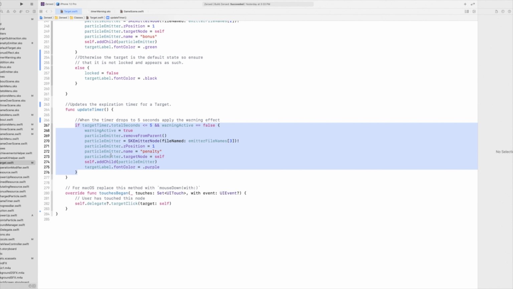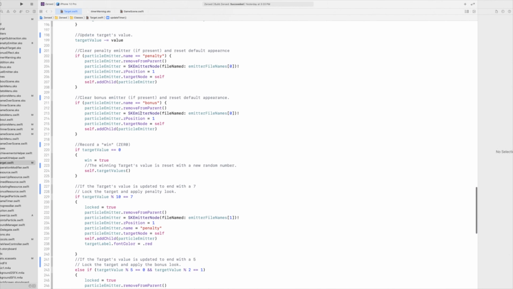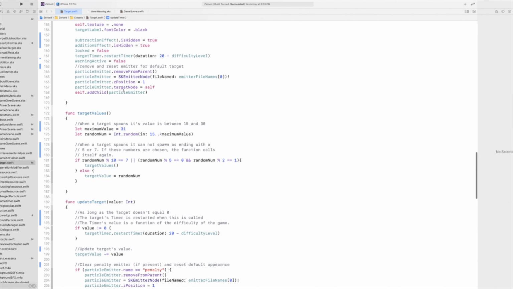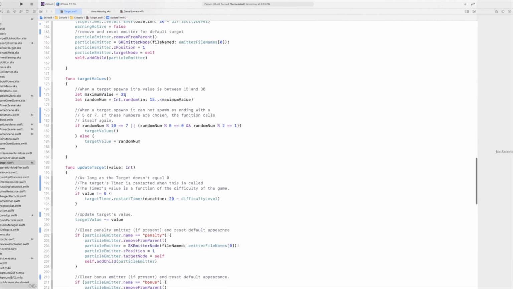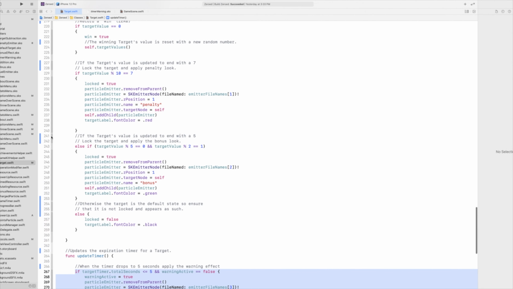And then once the timer runs out, it will call the reset target values function, which will then, basically, we just reset everything. And that you'll see in the game scene, which we'll look at now.